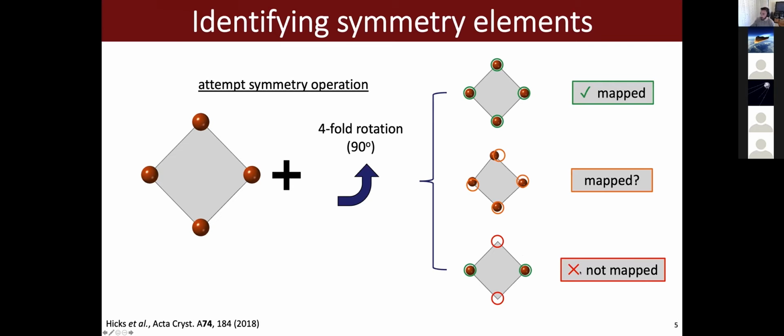However, on the other end of the spectrum, we might get this scenario here at the bottom. When we apply the rotation, we actually don't map back onto atom positions. And so we would say that this particular arrangement doesn't have fourfold symmetry. In this case, it actually only has twofold symmetry.